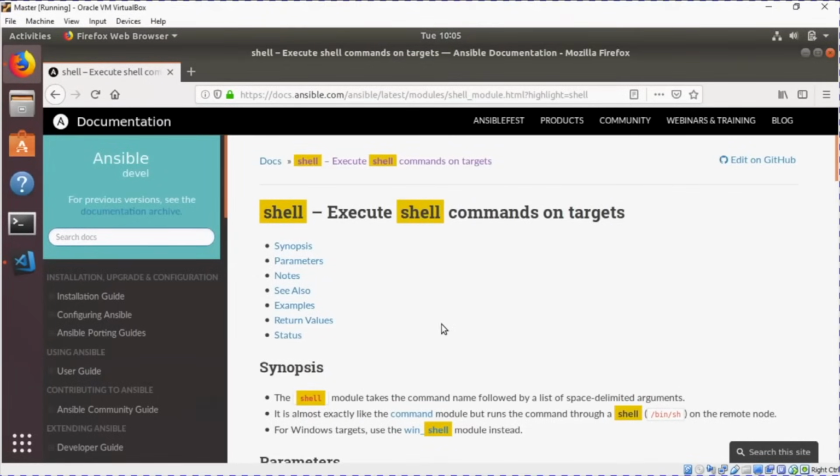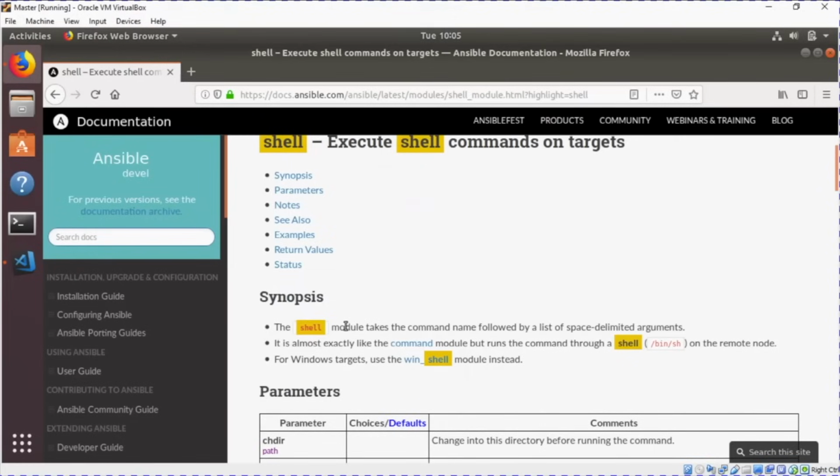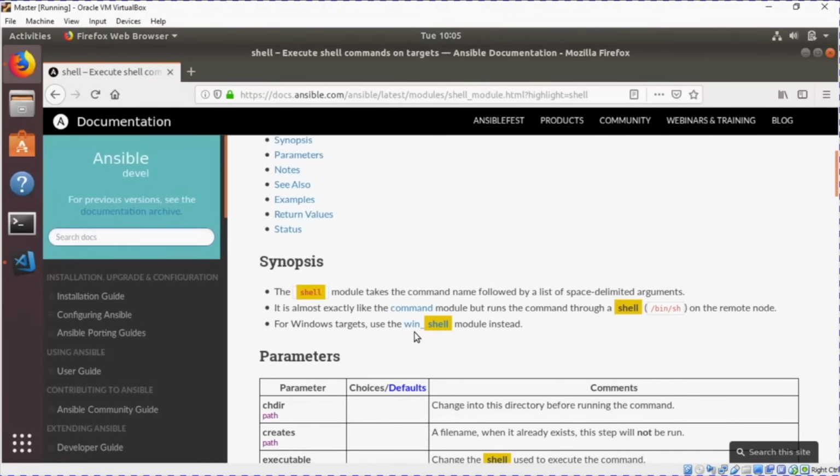Now in this lecture, we will write our playbook and we will utilize a module called shell. Here on the screen, I have the help page for the shell module. Now as you can see, the shell module takes a command followed by a list of space delimited arguments, and it executes those commands on the shell on remote machines. For Windows targets, you will need to utilize the win_shell module. So this shell module works on Linux machines.